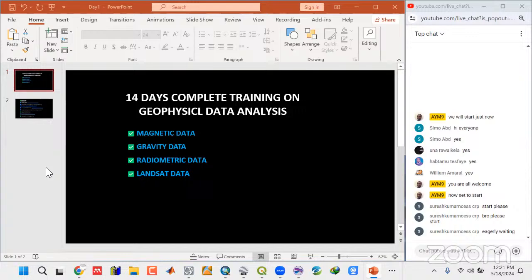So we are now going to start the full training of the program about geophysical data analysis. We'll be looking at magnetic data, radiometric data, and Landsat data. So we integrate magnetic, gravity, Landsat. There are so many combinations that can be used for different areas. That's why it's important.